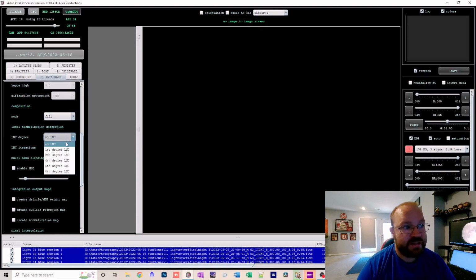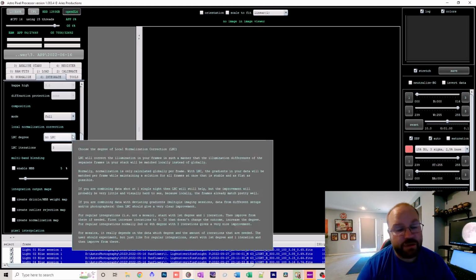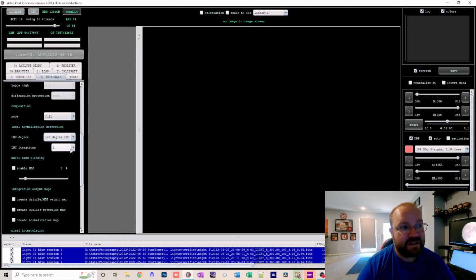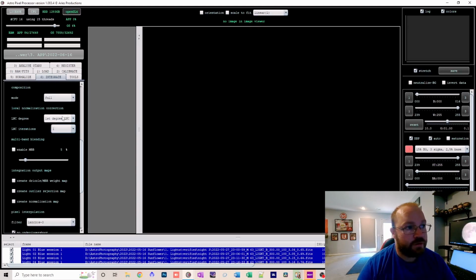If you're doing multiple nights, it is recommended to go ahead and pick local normalization correction. I typically tend not to, just because this can add a lot of time, but it also depends on how many nights you're shooting. If you're shooting a lot of nights apart, it might actually be best to at least use 1 in 1. That way you get a little bit of normalization between your frames, and you don't get some wonky looking backgrounds in your image. But for the sake of this video, I'm going to say no LNC, because it does add a substantial amount of time when it comes to stacking your images.